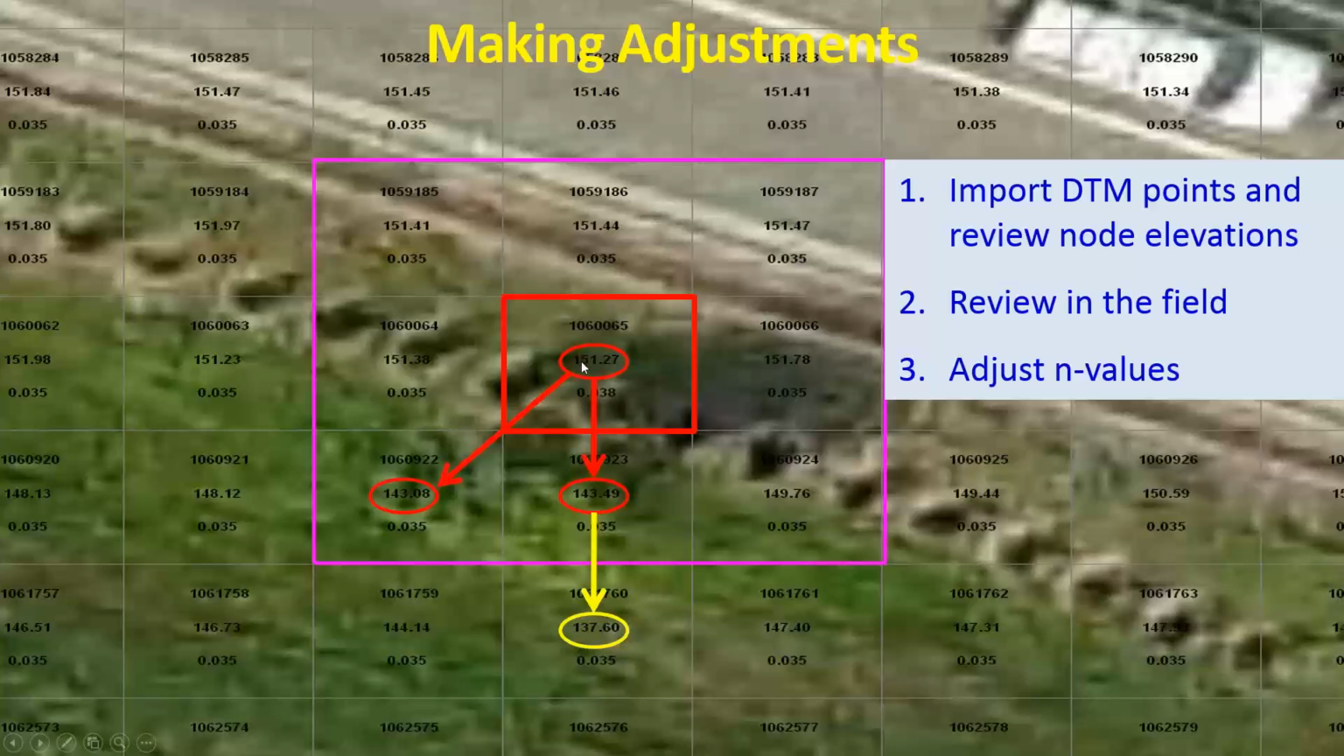What you need to do is, if you have a slope that's almost 1:1 through the system, maybe make this 0.065 or 0.085 or even 0.1 here, because it's tumbling through this vegetation. It's quite rough, and the high velocities or slowing this down through here may make the model more stable. So you could import DTM points, look at elevations, review this in the field, and then adjust some n values if you need to.